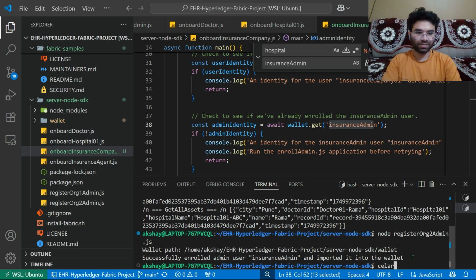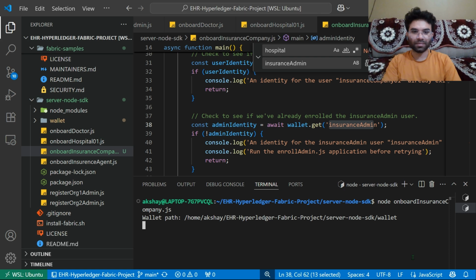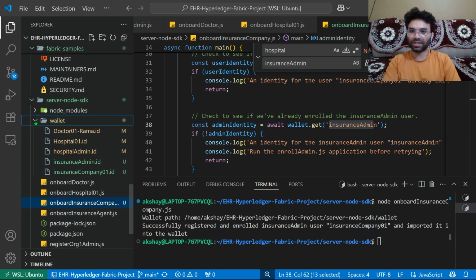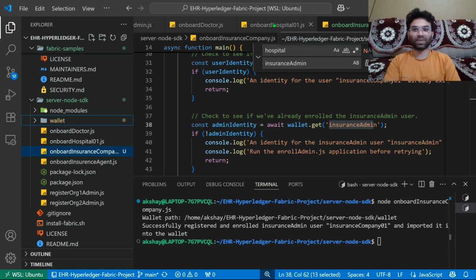So now we need to run onboard insurance company. Okay. What happened? Spelling mistake. Okay. Yep, my credential got created successfully. Now what do we need to do? Now we need to onboard the insurance agent, and we'll trigger the chain code as well along with that.